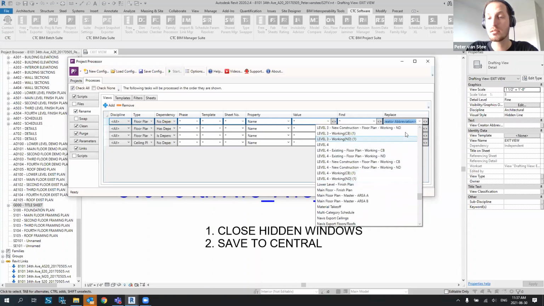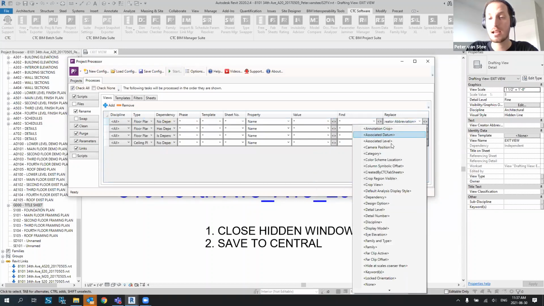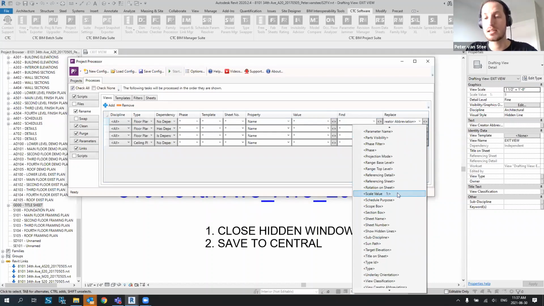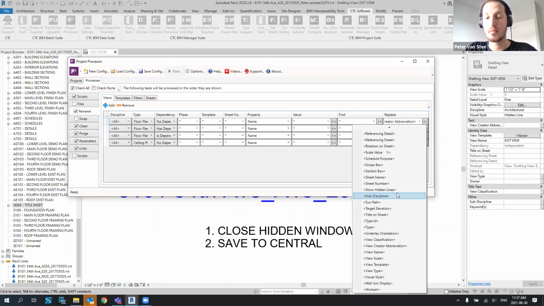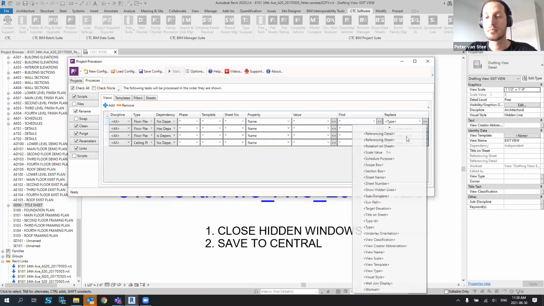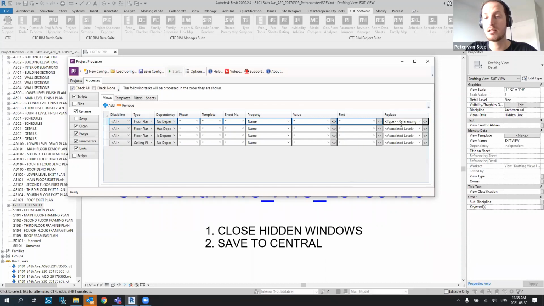name that's already out there, I could do that. Or I could say, well, maybe I don't want just a name, but rather I want that to bring in any other file type that I want to actually append to this. So maybe I want to rename it with just the type. I can add that as well. Or maybe I want referencing detail. So I can add those to a list.